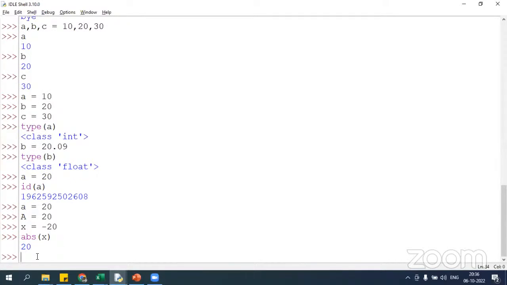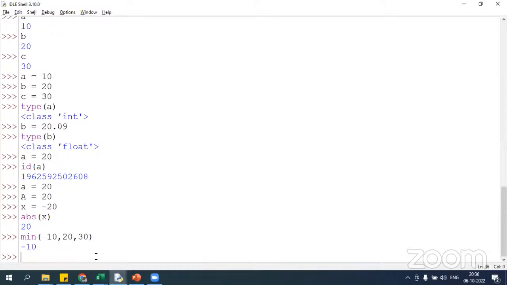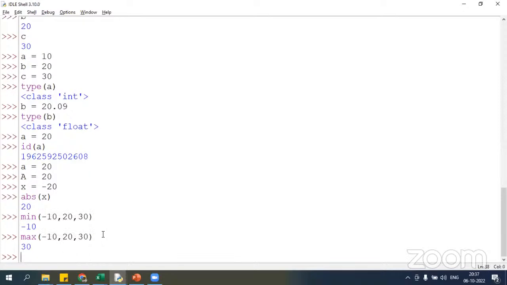Now suppose you have three numbers, say minimum of -10, 20 and 30. What is the minimum of these three numbers? -10. So there's an inbuilt function which is called min. It gives you the minimum of three numbers. Maximum of these three numbers, you can also find in this way. So these are a few inbuilt functions.